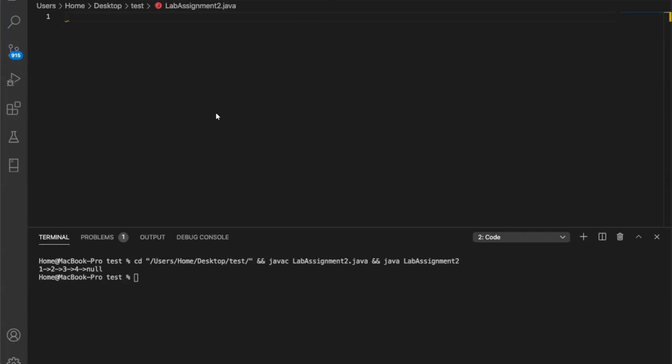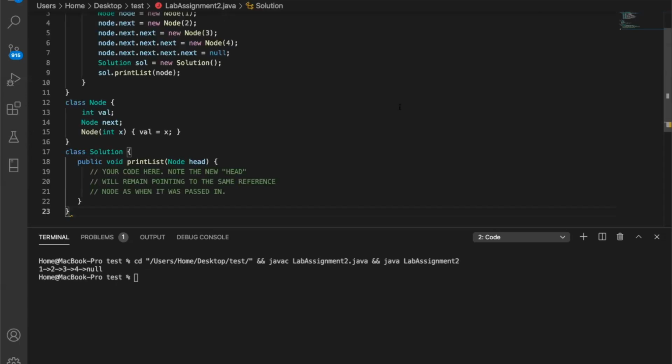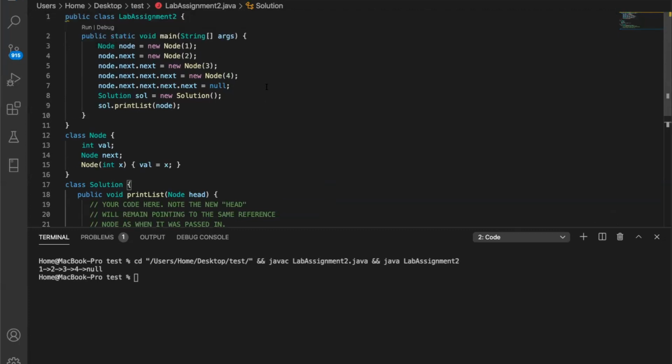This is a quick demo of your lab assignment number 2, which is asking you to print the value of each node in a non-empty linked list. So let's copy over your starter code to here. Now you're looking at my Visual Studio Code IDE, it's already set up.